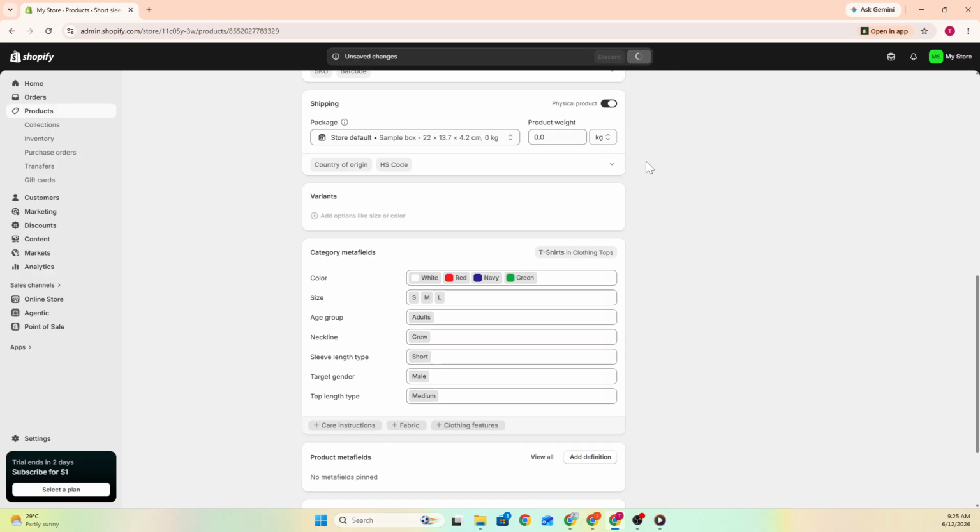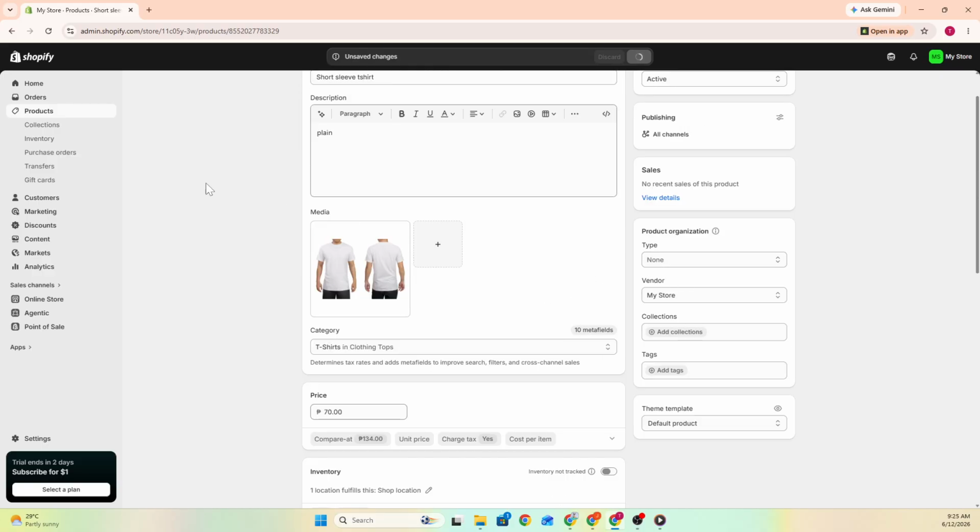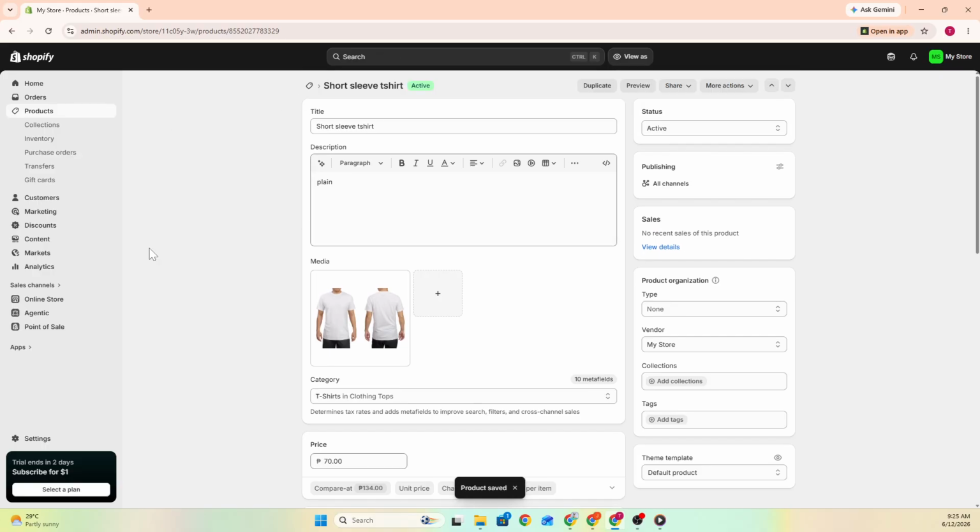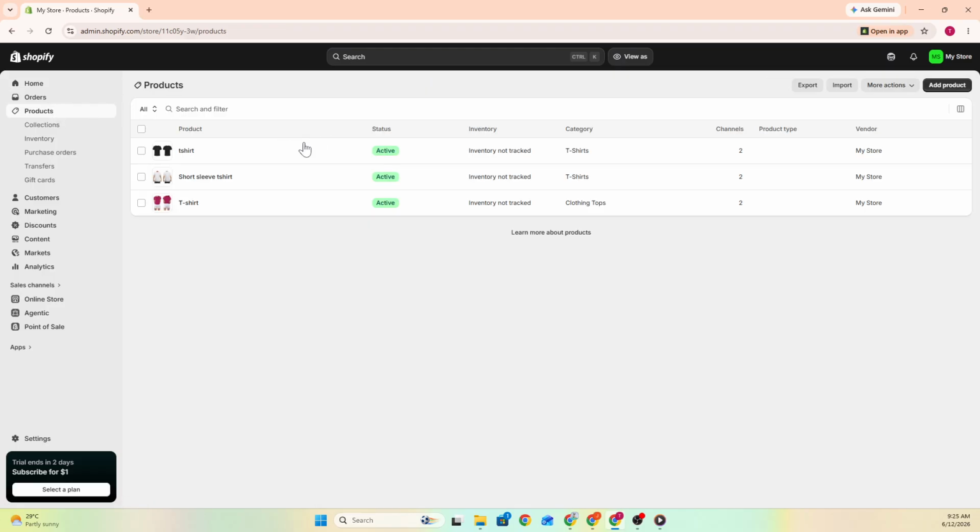Once the product is saved, the options you added will be available on that product, allowing customers to choose from the values you've configured. That's all it takes to add options to Shopify products. By creating options and values for your products, you can offer different selections and keep your product listings organized.